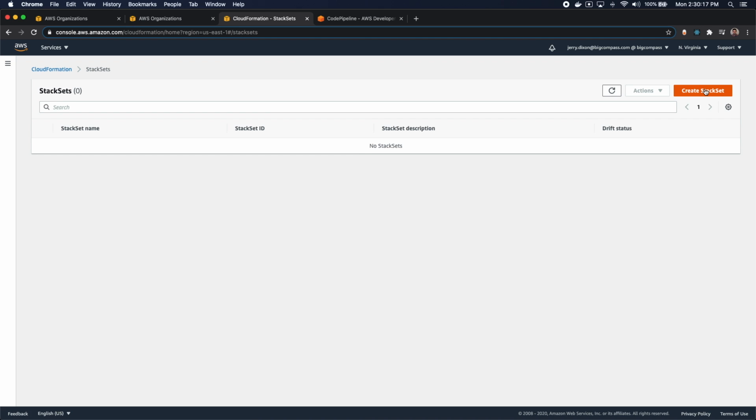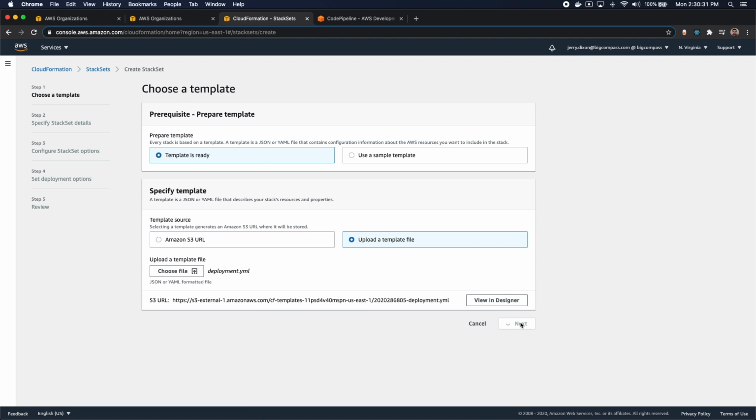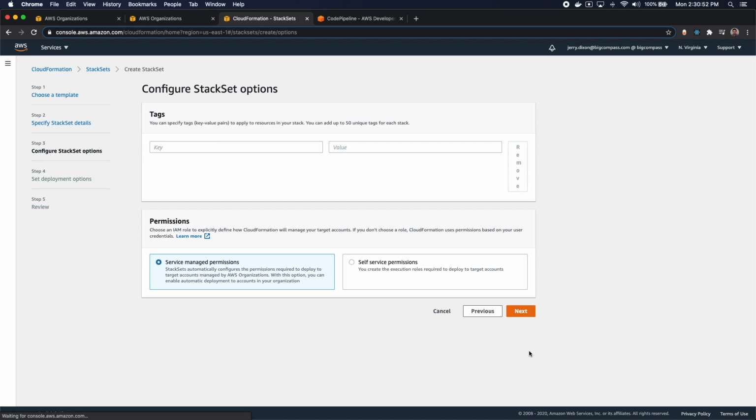First, click Create Stack Set. I'm going to upload the template file we're currently using in Code Pipeline for our master account. So click Choose File, and this is the template file we're using. Click Next. And I'm going to call this Software as a Service Free Account Stacks. And I'm going to choose 512 megabytes for the Lambda size for this because this is for our free accounts. So I'm just going to click Next. We're going to keep the defaults here, so click Next again.